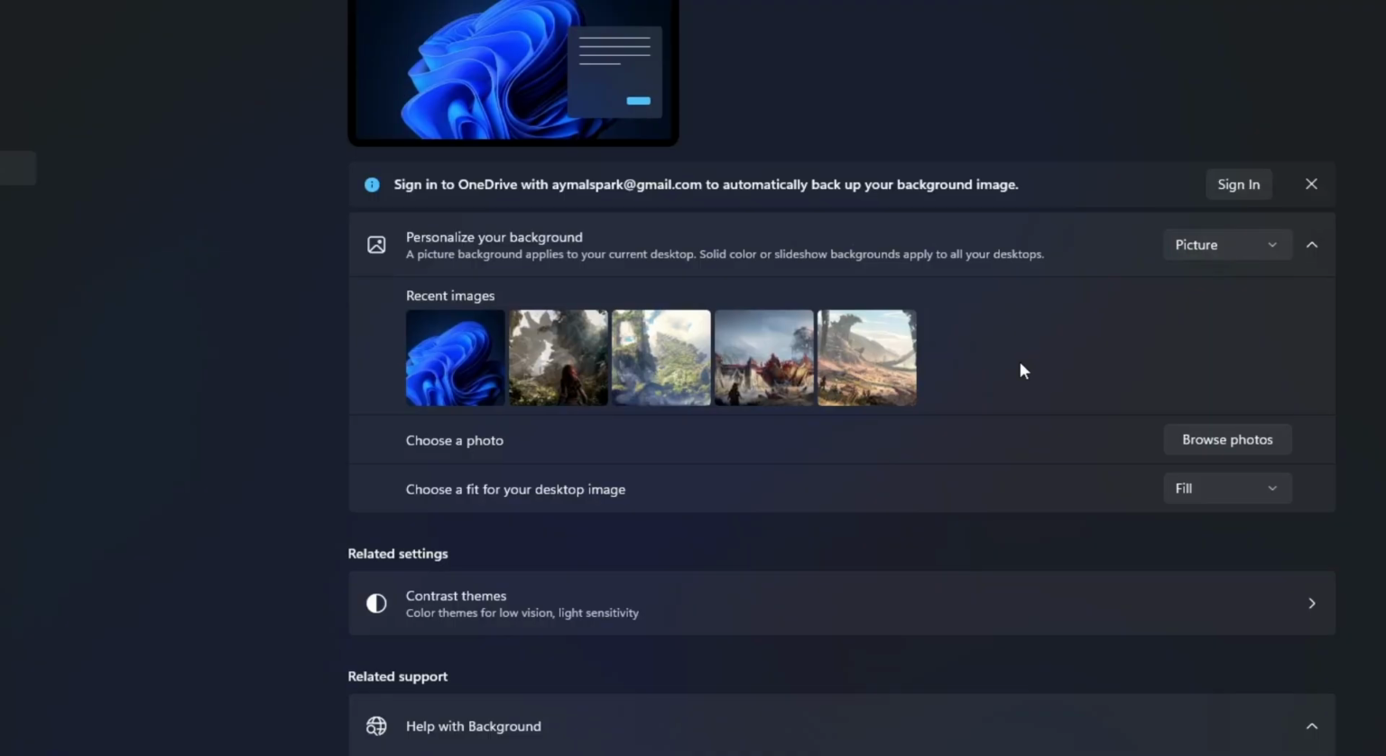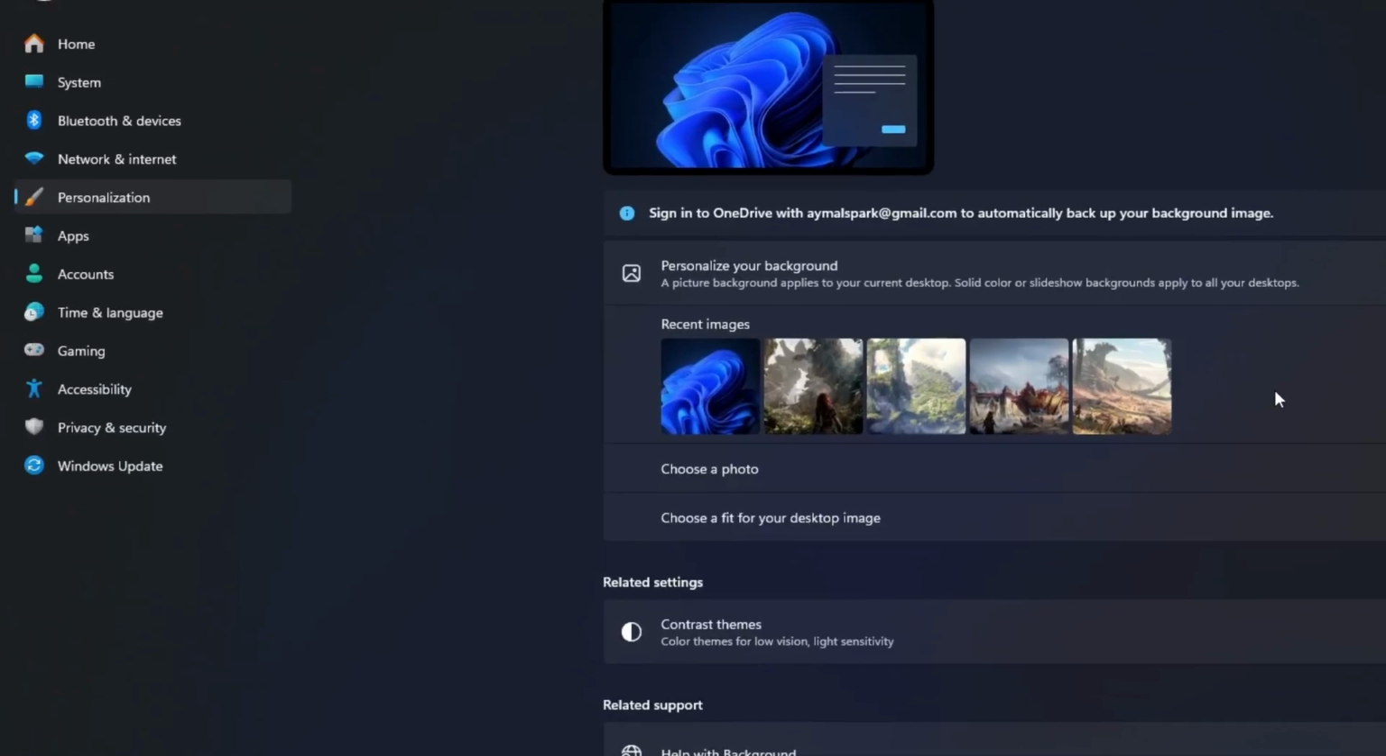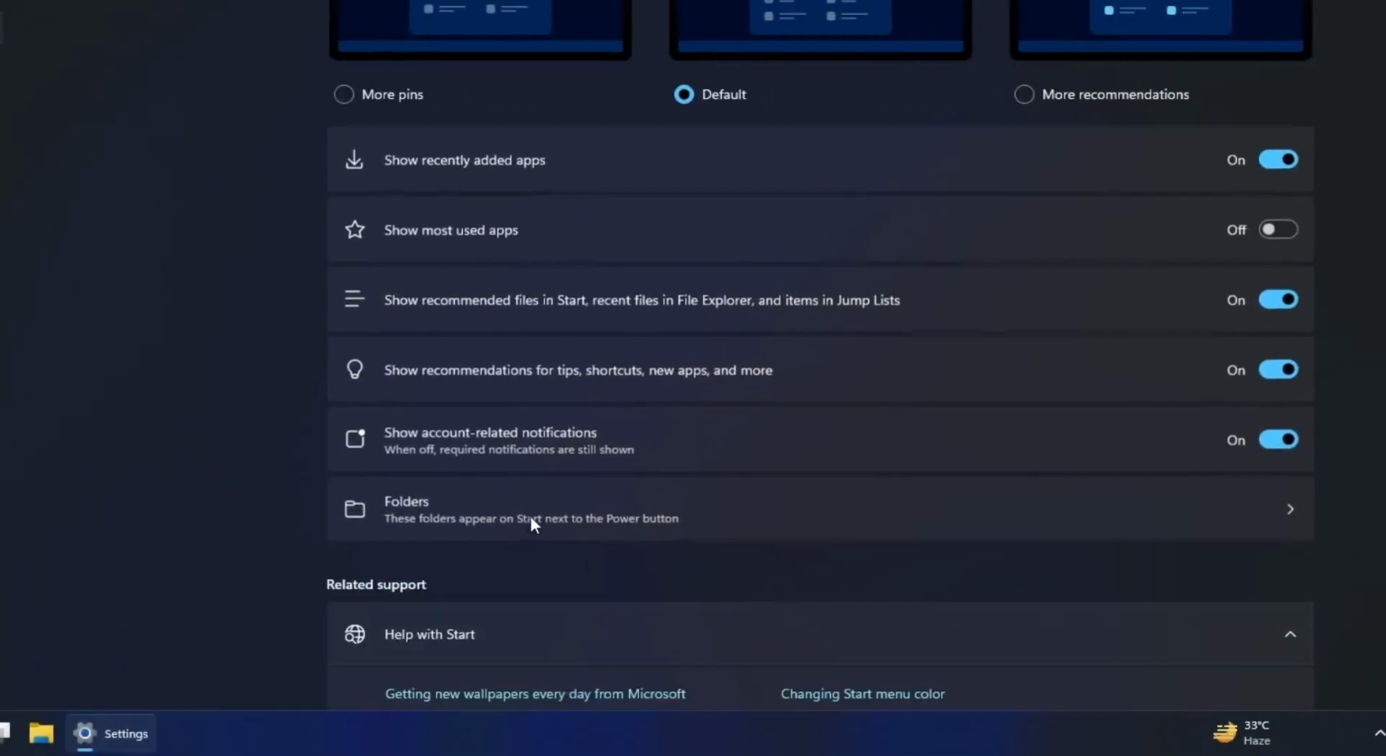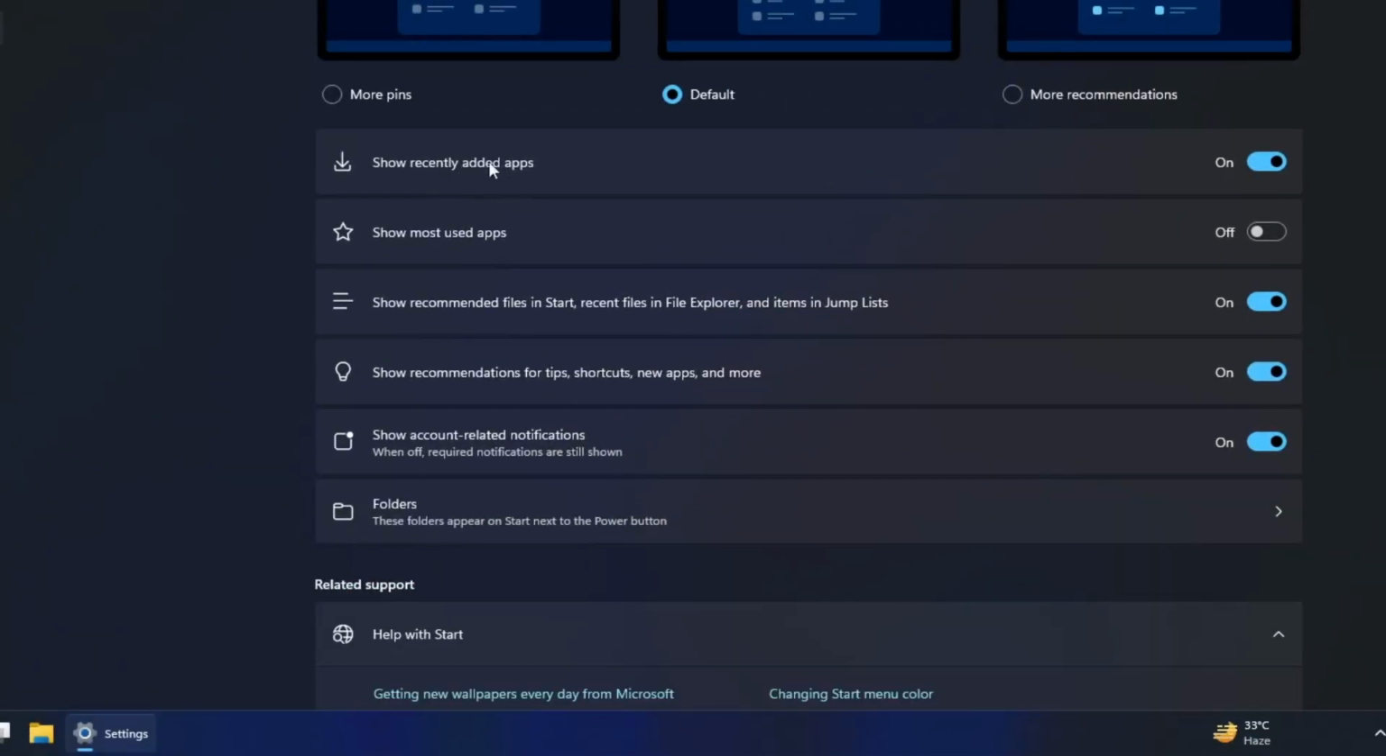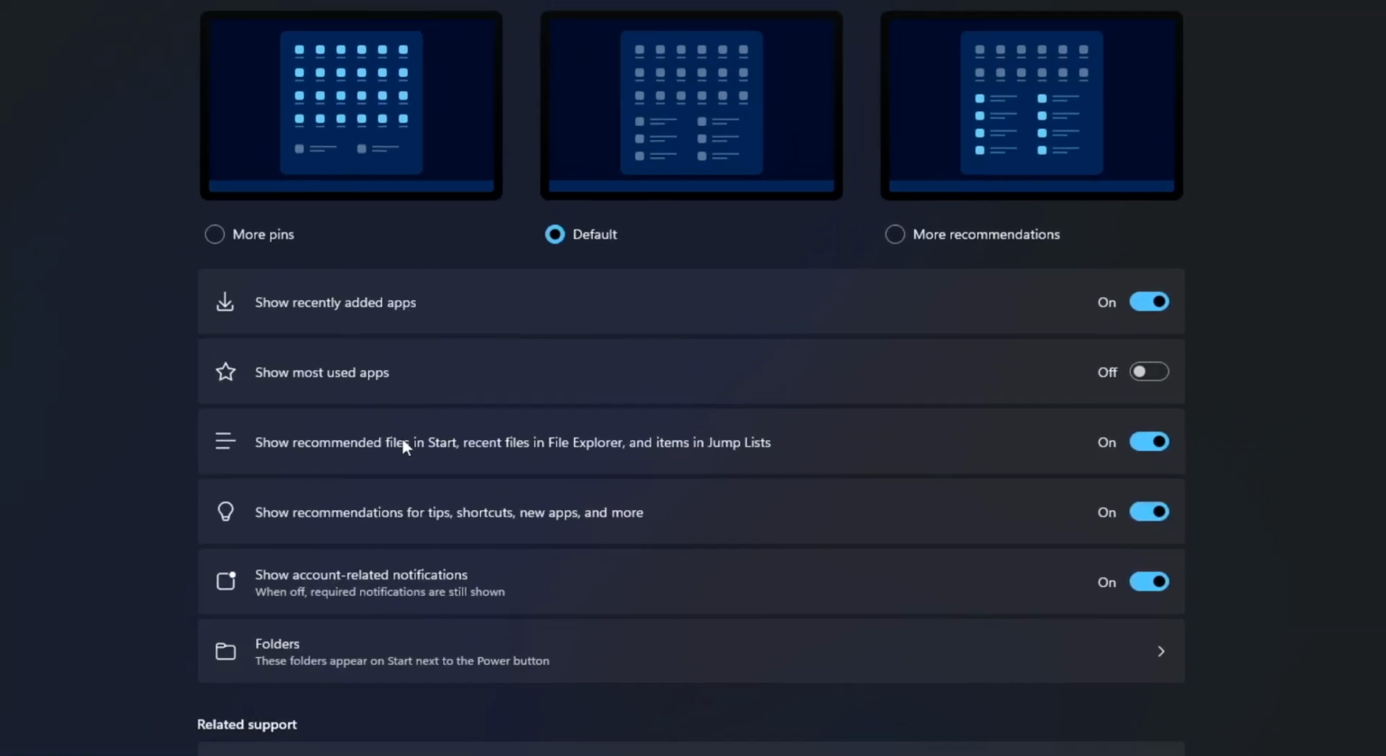Now let's customize the Start menu itself. Open Settings, then Personalization, and select Start. You can choose whether to show recently added apps, most used apps, or recommended files. If you want a cleaner Start menu, turn off the recommendations. You can also pin your favorite apps to the top for quick access.